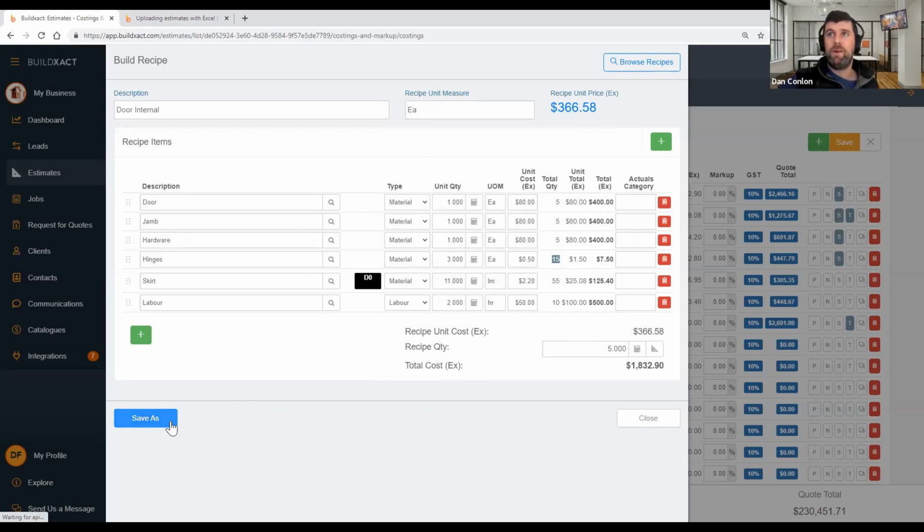Quick pointer here, if you make the world's best recipe, you can save them into your catalogs library with this Save As button as well. Or better yet, you can throw them into a template and use them every time.